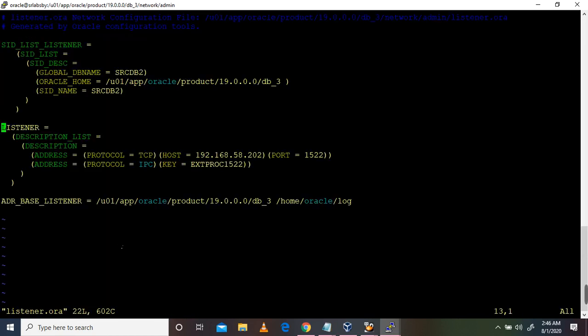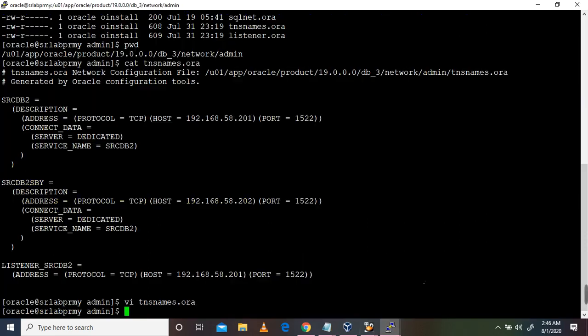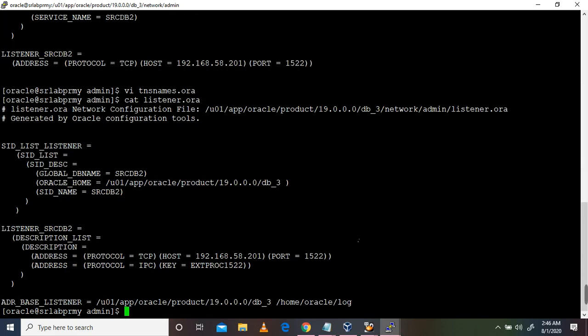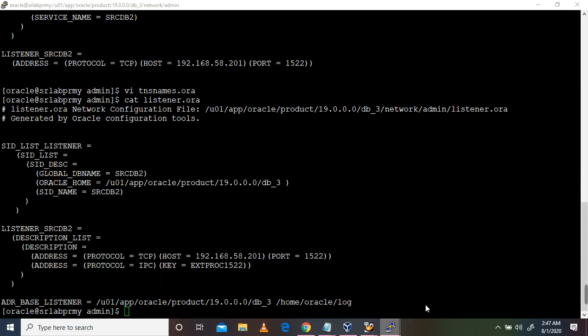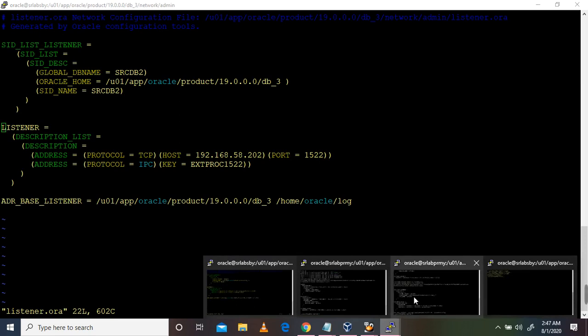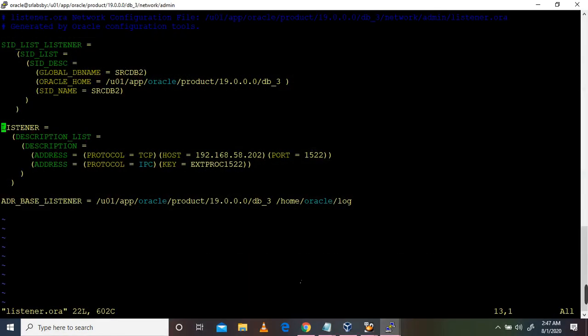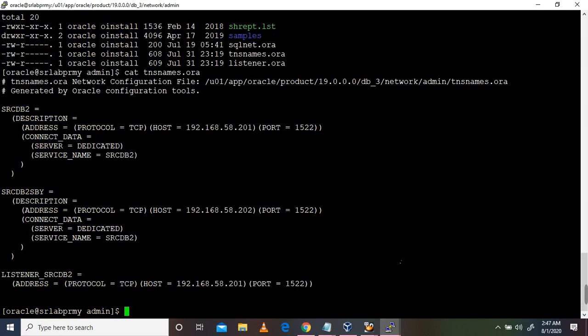Here you can see that listener entry. On the primary side as well, I can see the listener entry. So this is the listener entry on primary, and on the standby side, here is the listener entry. So what I did, I made all the TNS entries on both sides, primary side and standby side. And now I am doing the TNS ping on the standby side.